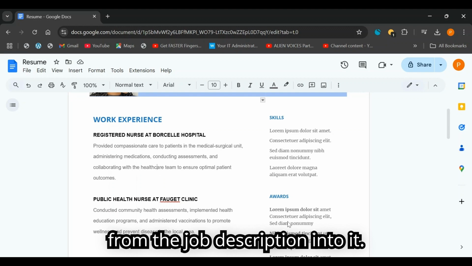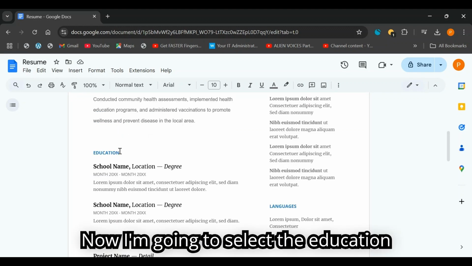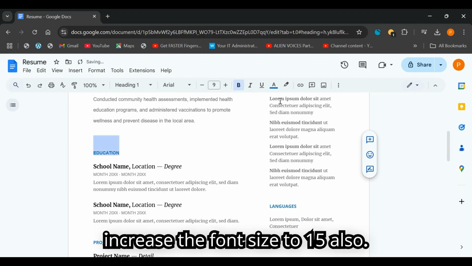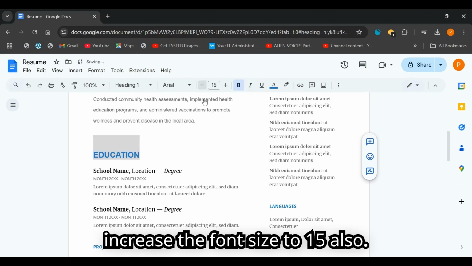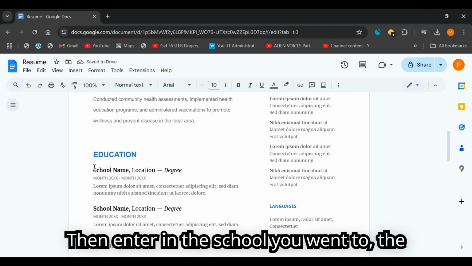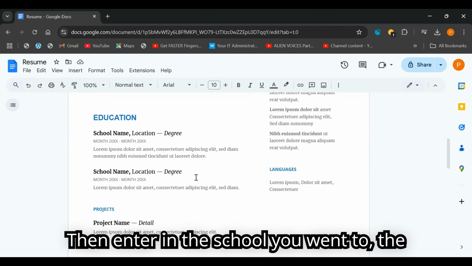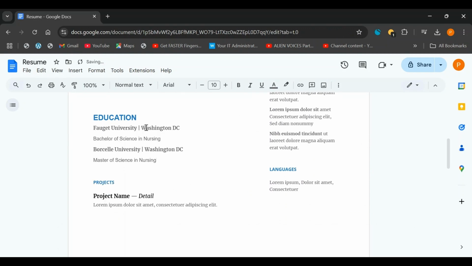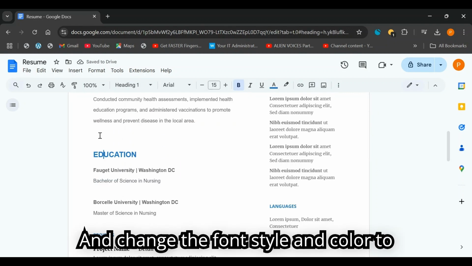Now I'm going to select the education text, make the font style Arial, and increase the font size to 15 also. Then enter in the school you went to, the location, and your degree. I'm just going to paste my name. And change the font style and color to match.